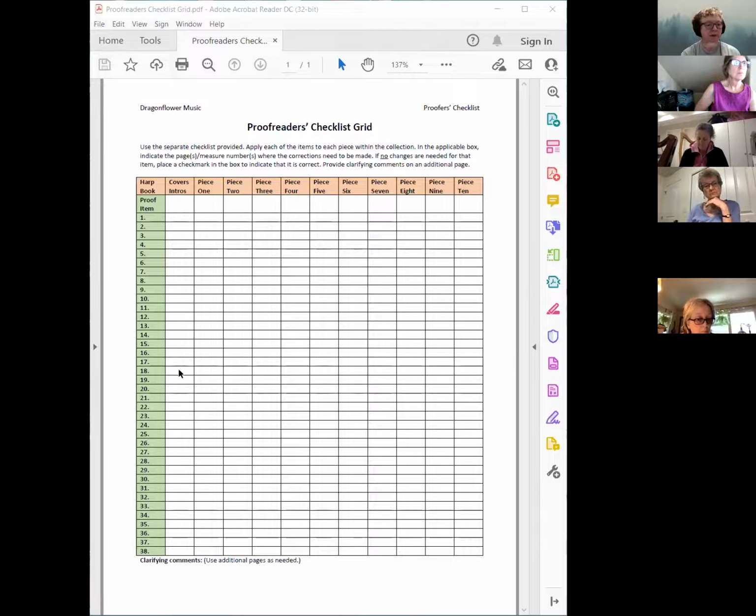So let's just say it's, I don't know, number 15. I'm just making this up. Let's say it's 15. All right, I will go through every piece. 1, 2, 3, up to my 10th piece. Is my time signature correct? Is my key signature notation correct? If it is, I put a check. It's as simple as that.